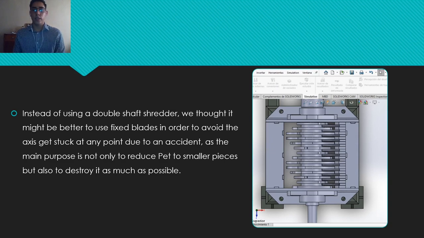And instead of using a double sharp shredder, we thought it might be better to use fixed blades, as shown on screen, in order to avoid the axis getting stuck at any point due to an accident, as the main purpose is not only to reduce PET to smaller pieces but also to destroy it as much as possible.